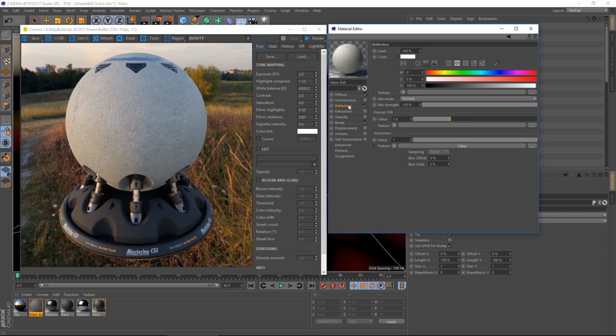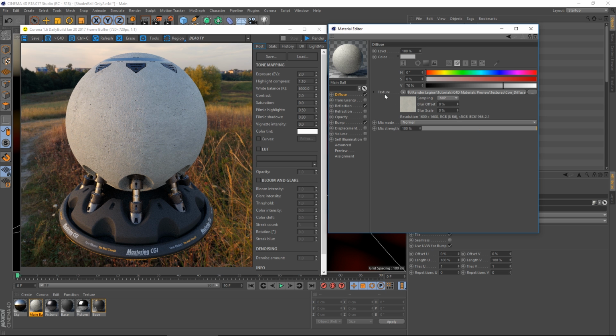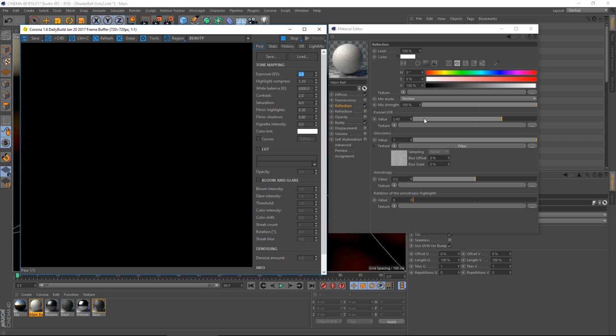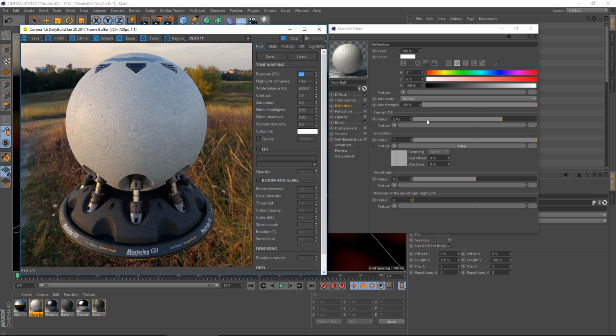And really the only thing you need is your texture in your diffuse, leave reflection level and color set high, Fresnel IOR at 1.6 as default, and load in a glossiness map. And now again, your artistic control comes here. If you want to increase reflectivity, you could raise that up. And if you wanted to reduce the reflectivity, you could lower it.